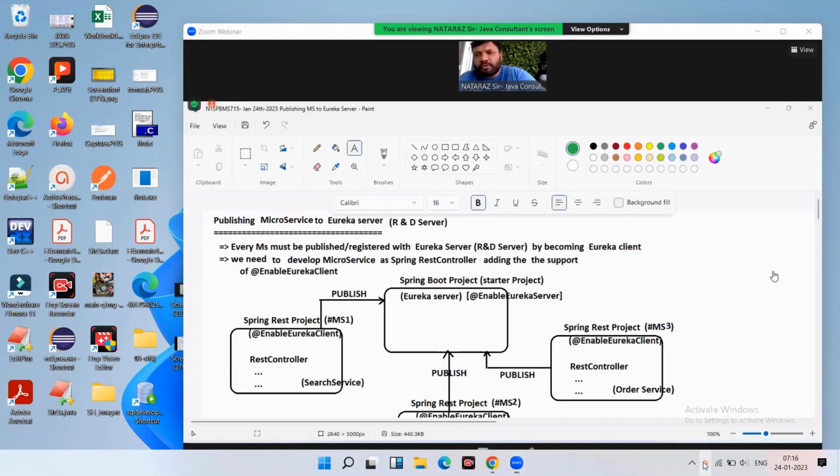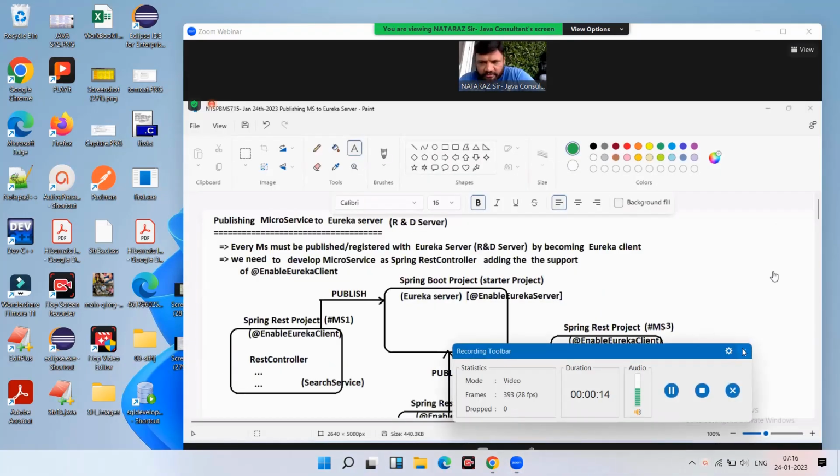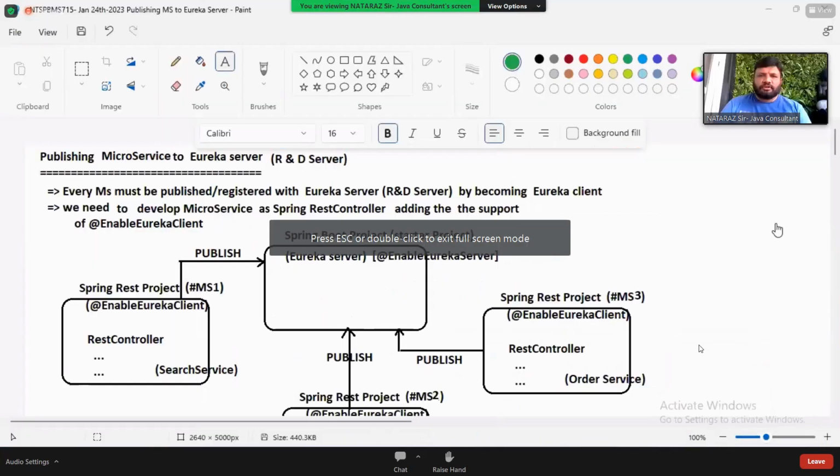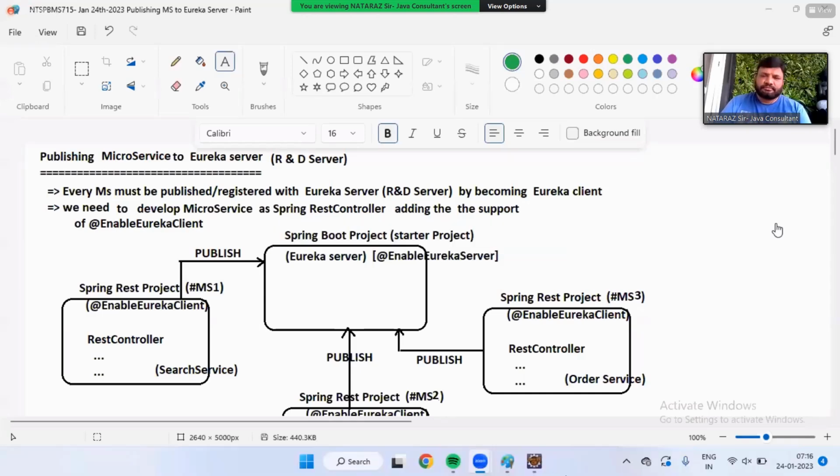I hope everyone kept the R&D server ready, boss. Any issues keeping the R&D server ready? I hope you are able to practice it. It's a very simple one. Okay, what is the best example for an R&D server?